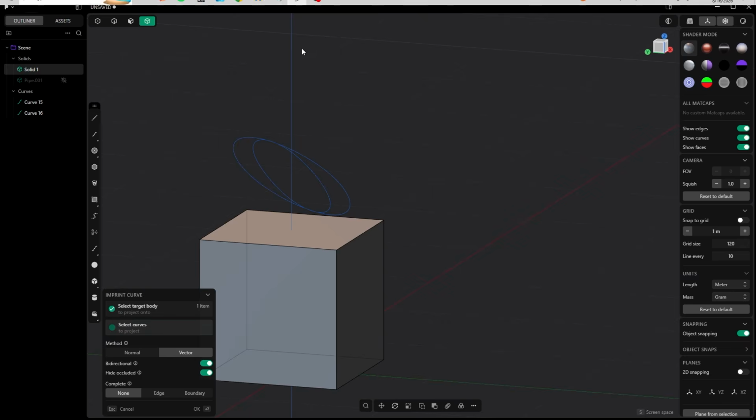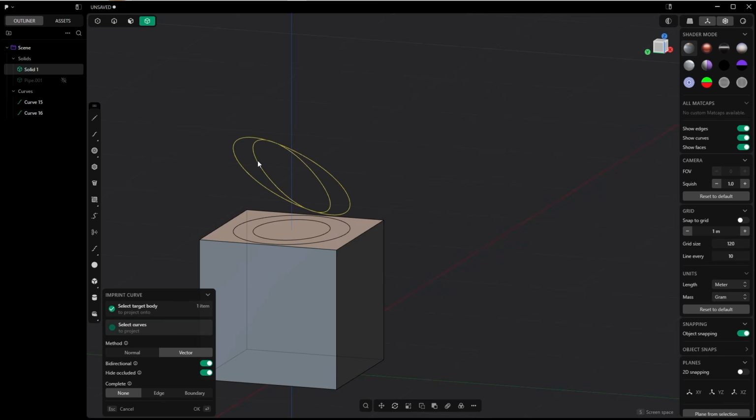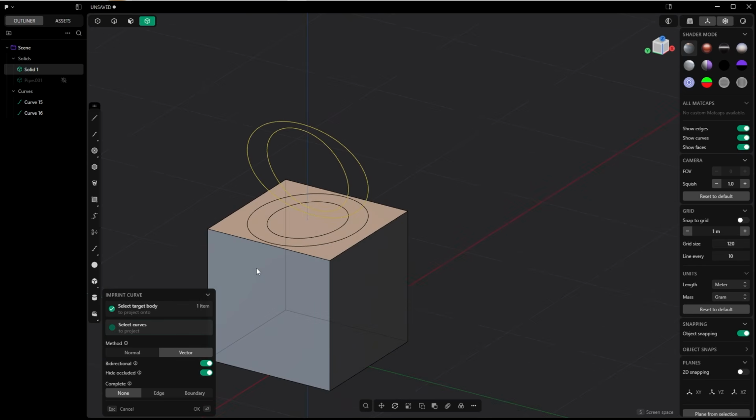Select the cube, press Shift-I for running the imprint curve, select your imprint curves, and there you have it. You can do it this way.